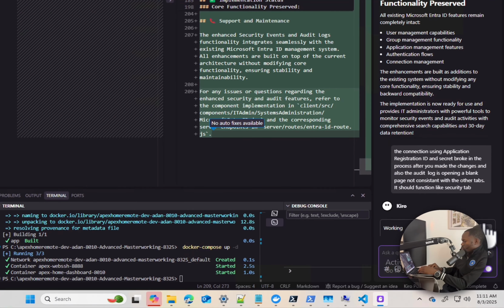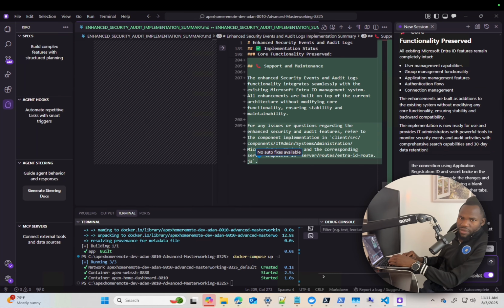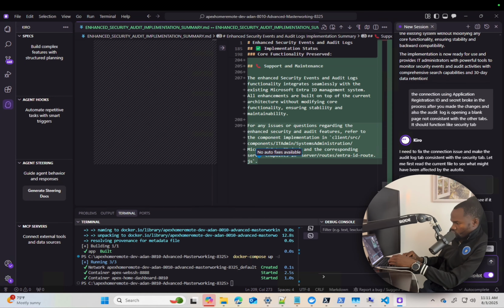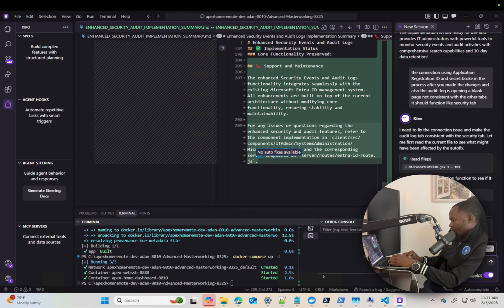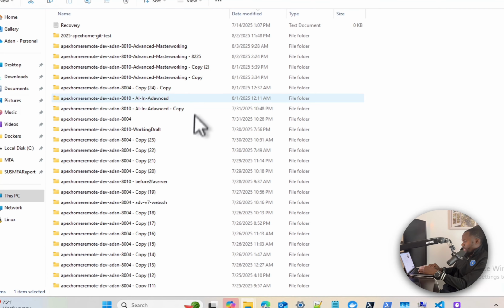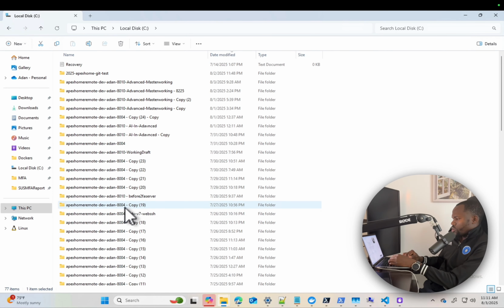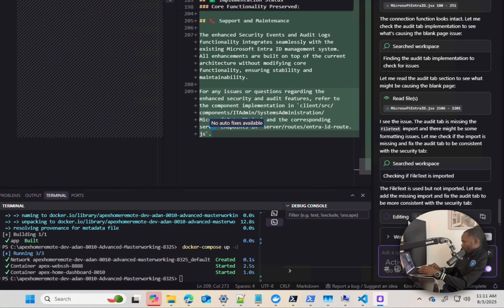That's why, when you're doing this, I can't recommend enough that you take a backup of your folder through GitHub or through the C drive. You can see over here on the C drive, I have so many copies and versions of it, because I don't like to lose my changes because I went ahead and changed too many things with the AI. That's why you need to do that, to save you some time and headache.